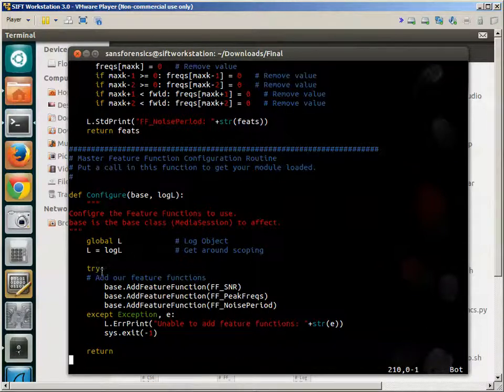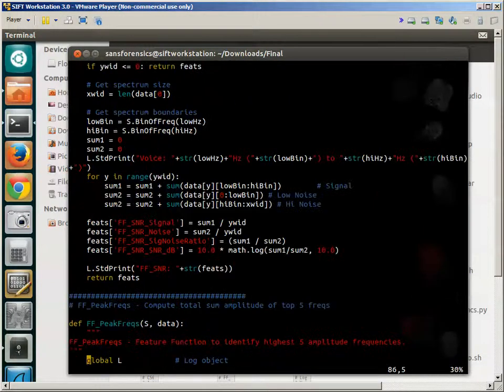But essentially, anybody who wants to extend the feature functions that are used by the comp audio is going to put a line in here, adding the function name into that. And then as we go up, we're going to actually look at one of the functions.